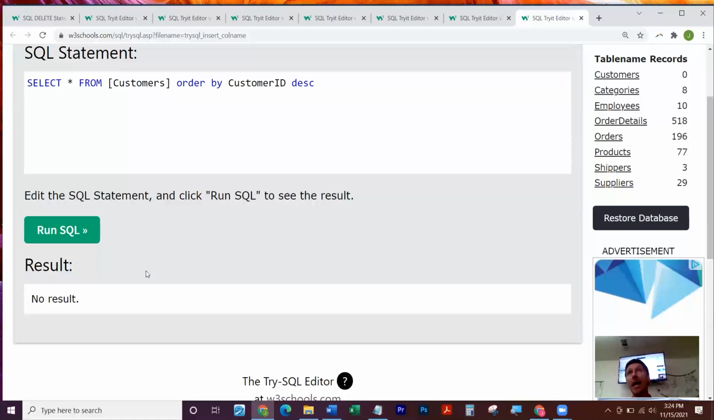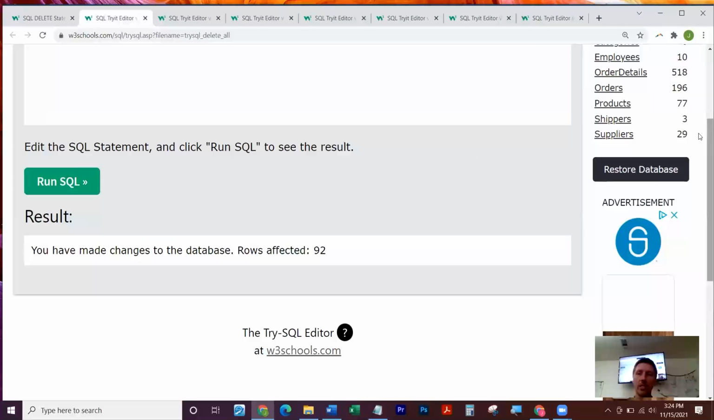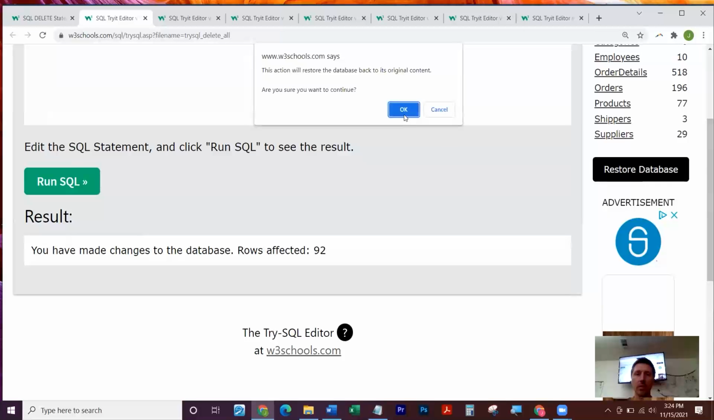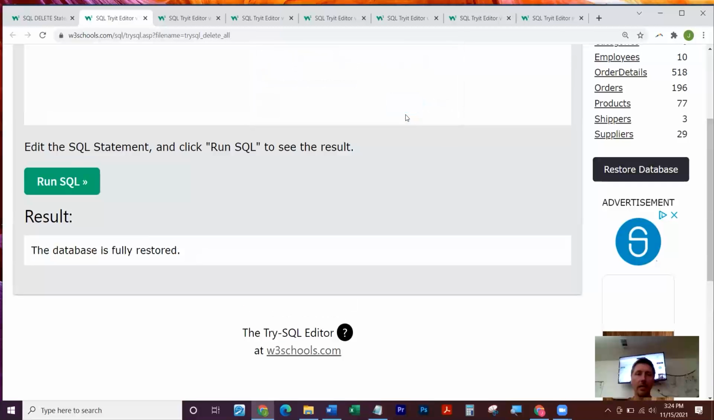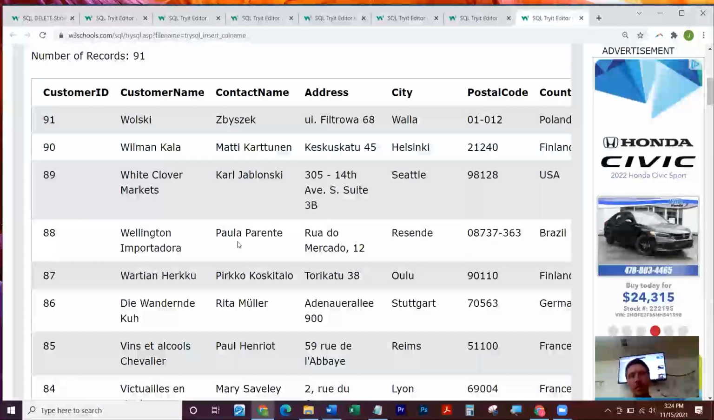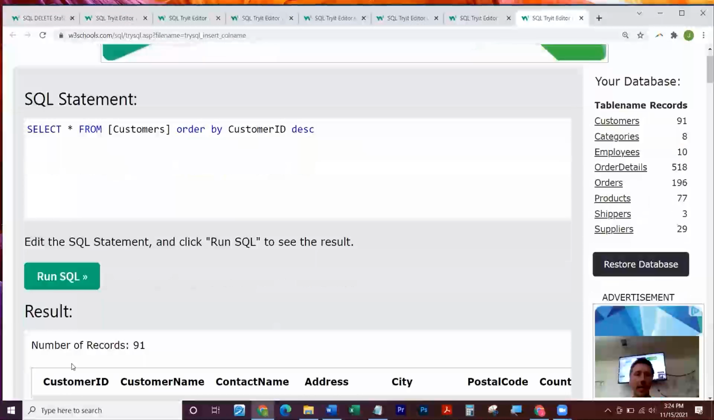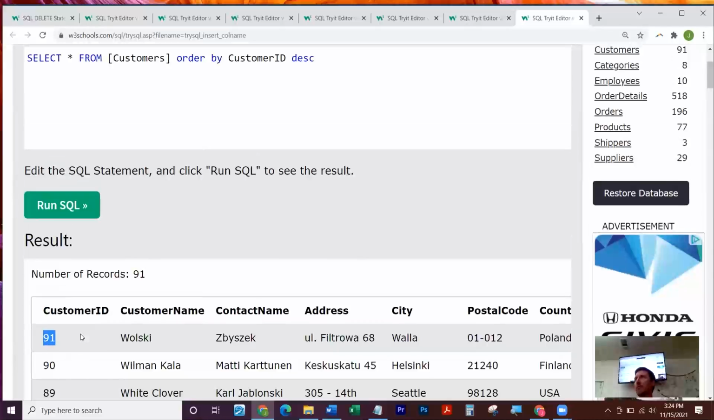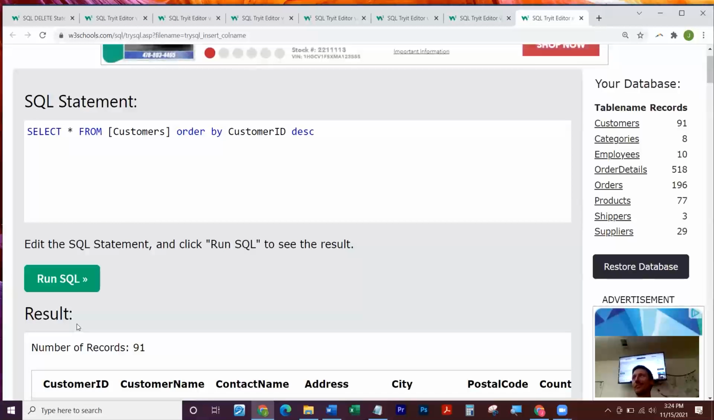And we can't get him back because we can't call the database guy at W3 Schools and say, hey, restore that from 5 minutes ago if you've got a copy. We can restore the database, but the changes we just made are not going to be there. This restores back to whatever copy they had. The database is fully restored. Now we run it again and we only go up to 91. We don't have any of the records that we added after that.